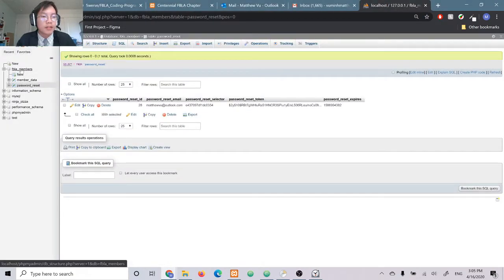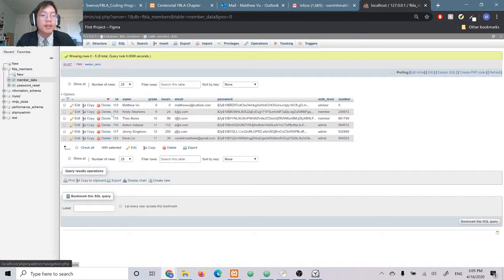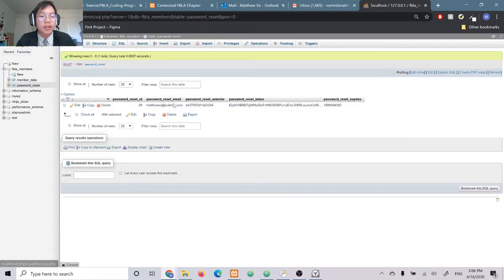So I have it stored in the FBLA members database, and I have two tables. The member data table stores all member data like name, grade, hours, email, password, authorization level, and ID number. And I have a password reset table that stores data for password resets.